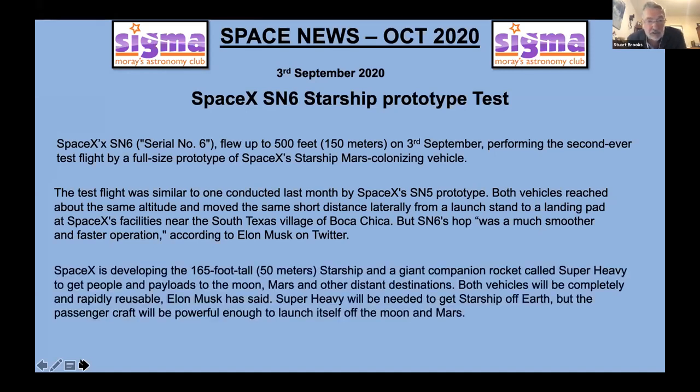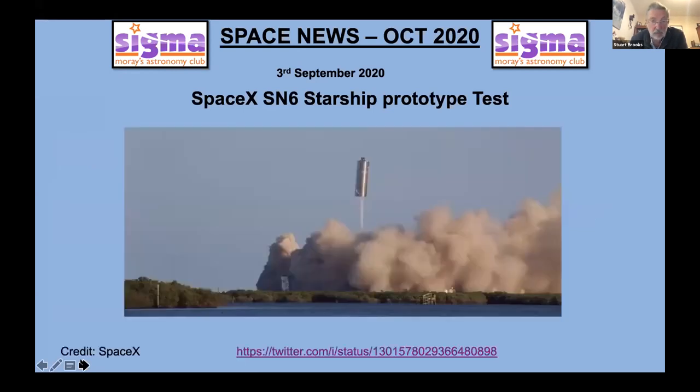SpaceX is developing the 165-foot tall Starship and a giant companion rocket called Super Heavy. And these will take people and payloads to the moon, Mars, and other distant destinations. Both are to be reusable, rapidly reusable, he says, and Super Heavy will be needed to get Starship off Earth. But the passenger craft will be able to launch itself from the moon and from Mars. And there's a picture of the Starship doing its prototype test.